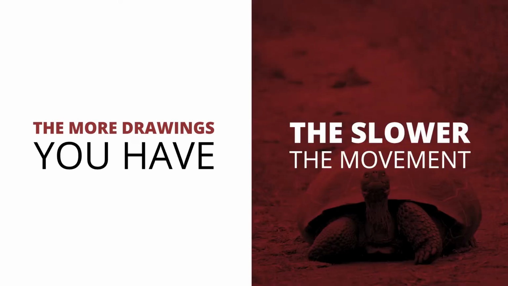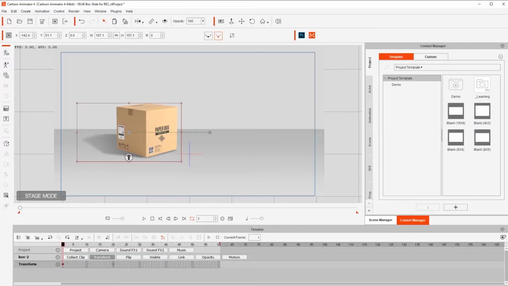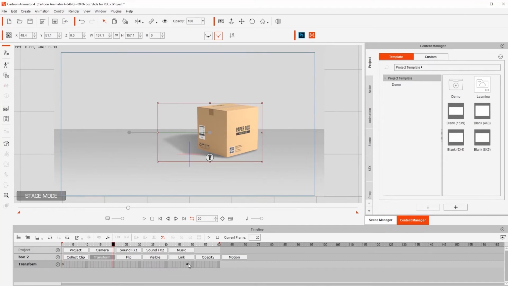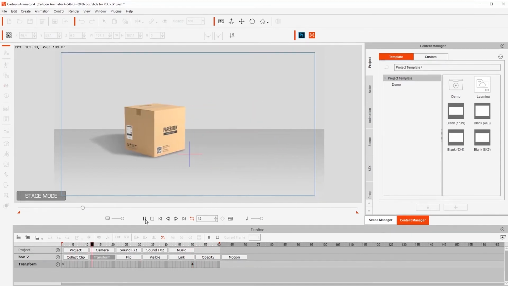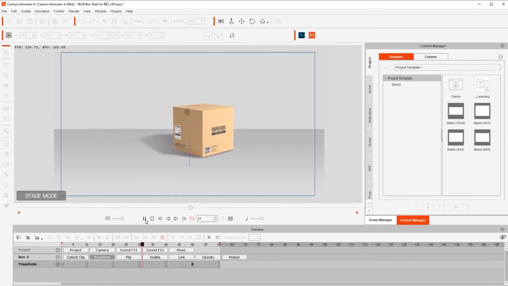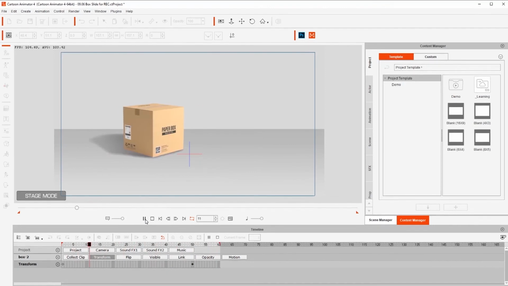The more drawings you have, the slower the movement. Let's go back to this box. In Cartoon Animator, the frame rate is 30 frames per second. Look at what happens when we use more drawings, more frames. In here now, we have 50 drawings for this movement. In Cartoon Animator, it's 50 frames. Let's play it. And as you can see, we get a slow action. There are so many frames in this action. In short, more frames, slower action.